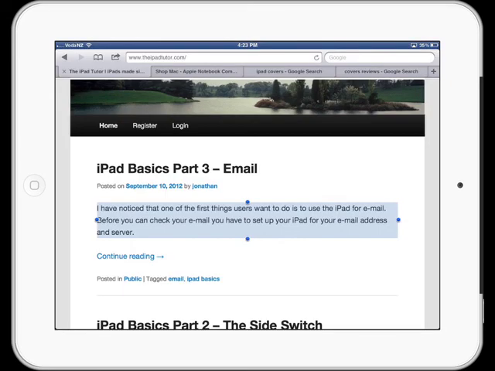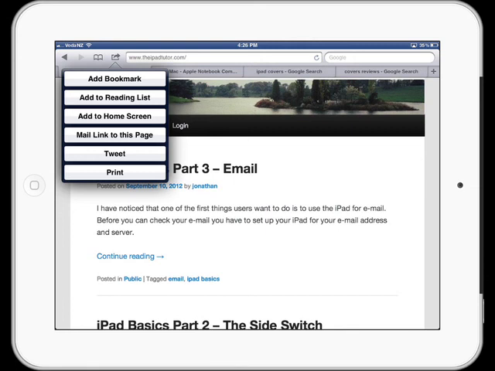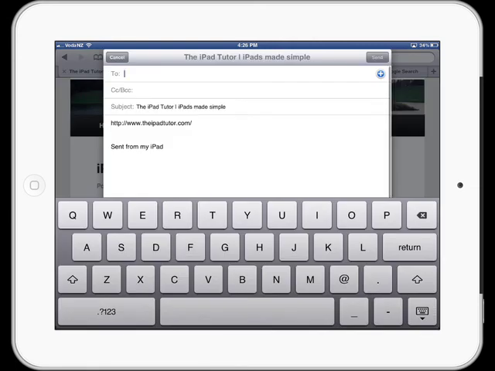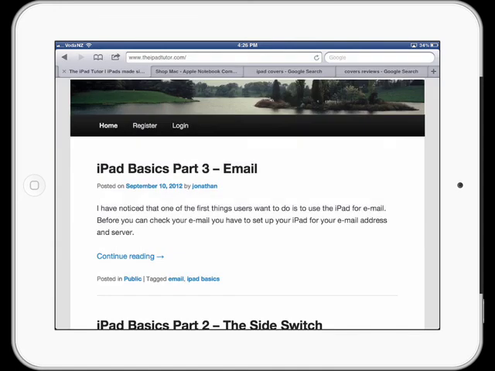What if I like this website and I want to send it to somebody? This opens up your email. Type in the address of the person you want to send it to. The subject's already filled in, the link is already filled in and sent from my iPad, which you can change as your signature, and then send, and off it goes.